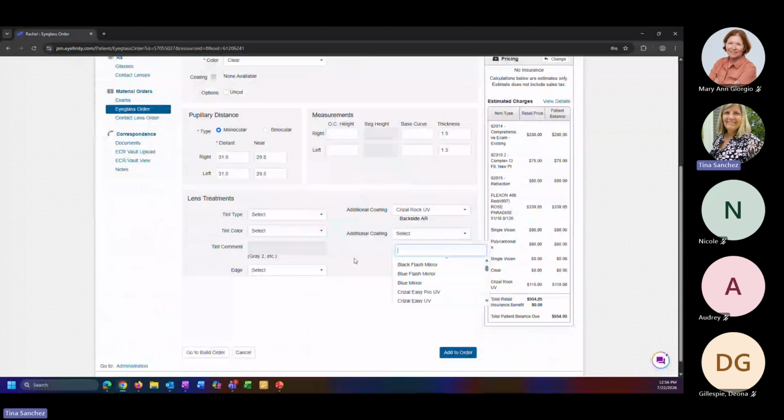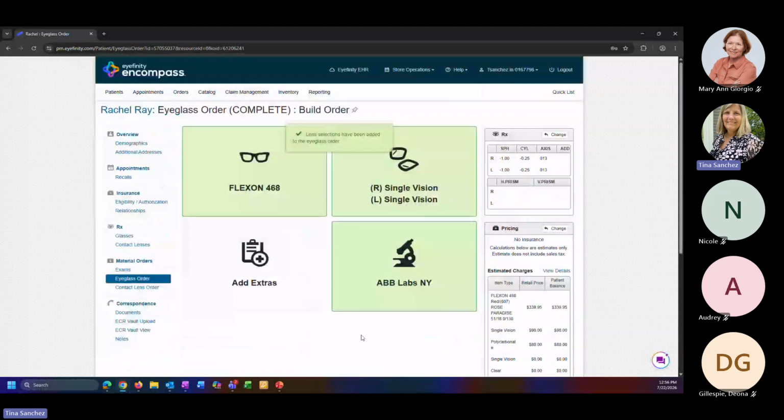Very interesting. I'm not seeing it there. So what I'm going to do is remove this and see if I add it back. There we go. When I just removed it and added back my Crizal Rock UV, it automatically added on my backside UV. And then I'm going to add to order.